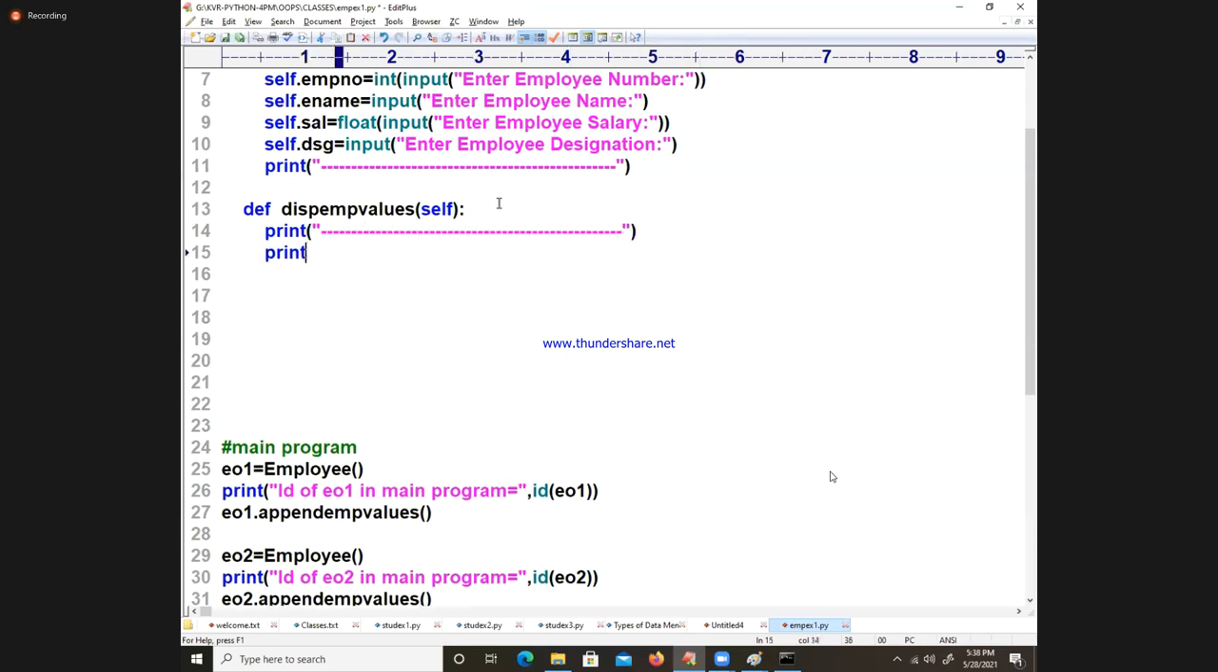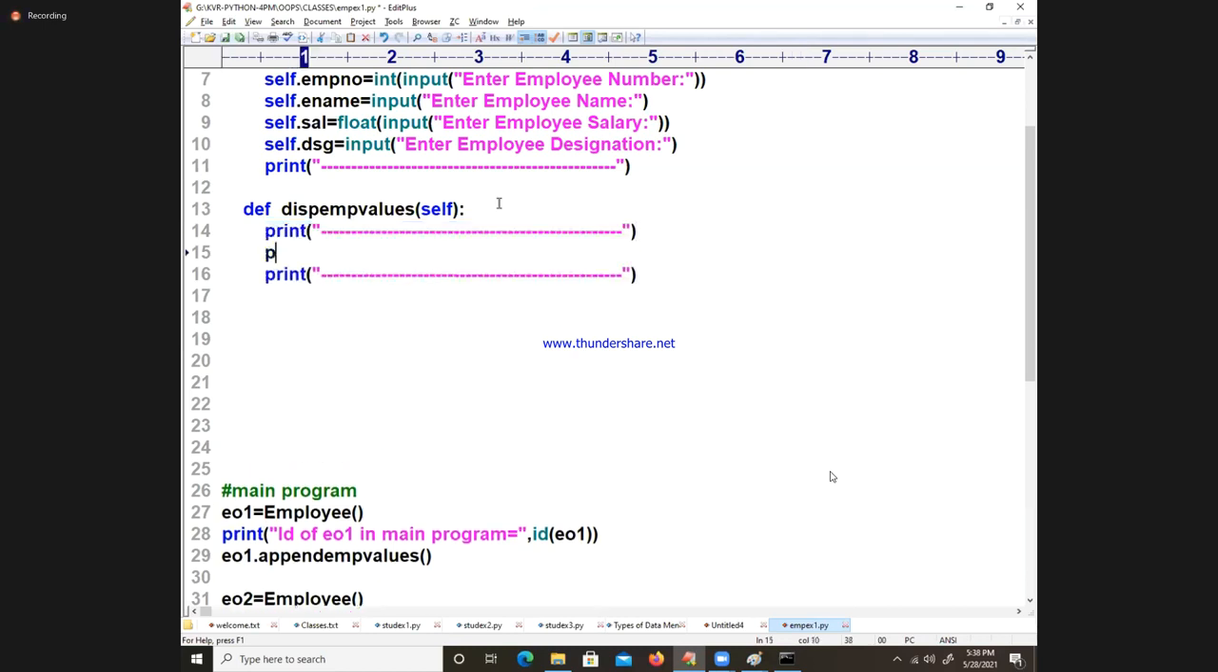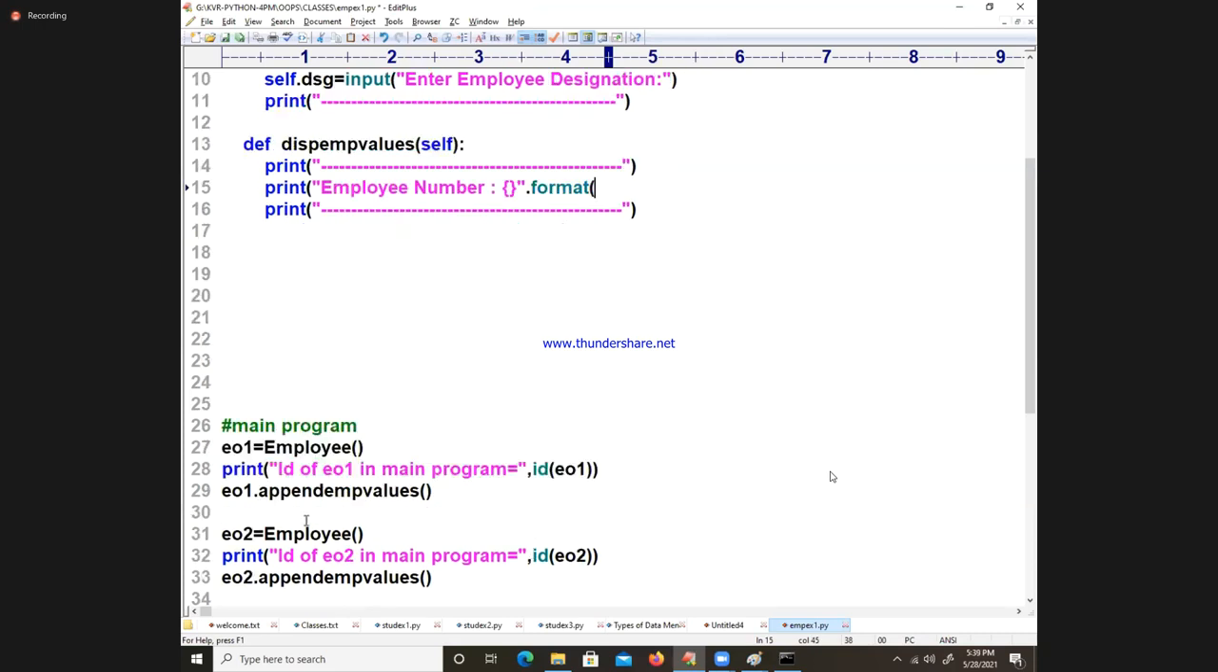Now I will mention one more point, ma. I will write this line in detail. What is that? See, first one, print. See how I am accessing now. Employee number. Because this is a wonderful class today. Employee number. So I am writing dot format of. Tell me.